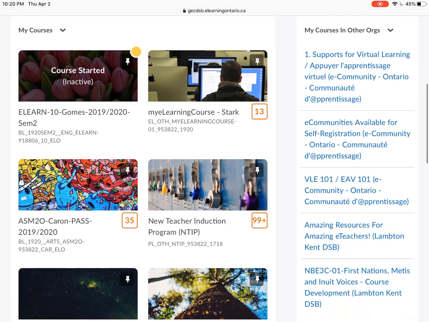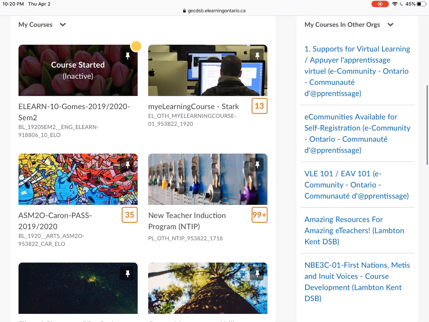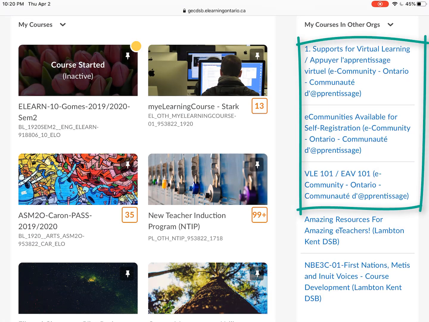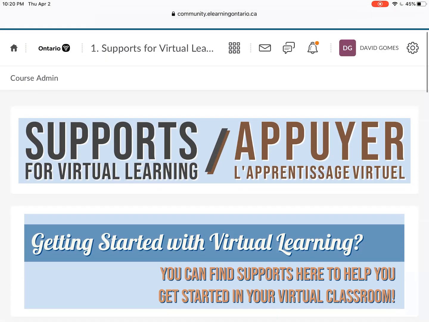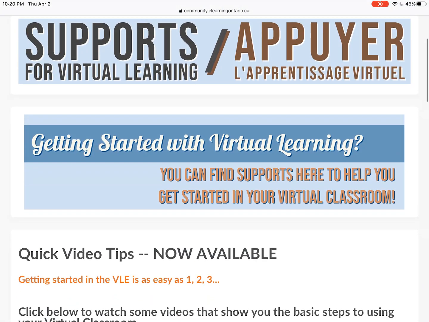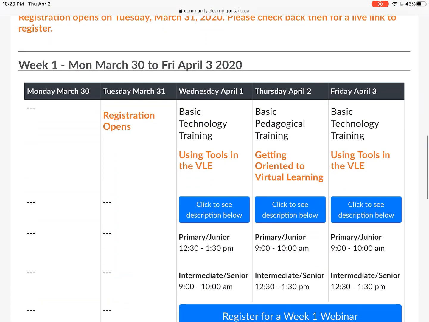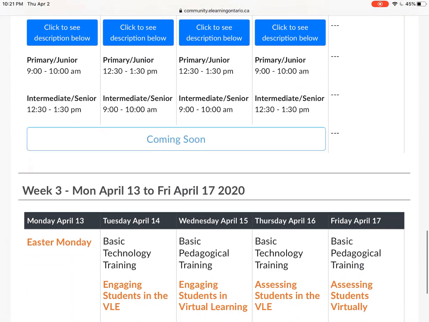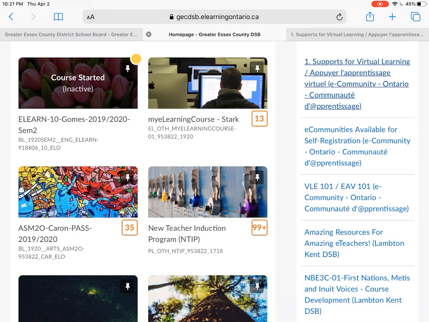So now you can see here, I have a lot more courses over there in the My Courses widget on the left side, but on the right-hand side, you can see there's these supports for virtual learning, e-communities available for self-registration, and VLE 101, these top 3. So if you are interested, you can select right here. These are all things that are provided by the Ministry of Education, and every teacher should have access within here. So you can look at these different webinar recordings, and you can select those if you'd like. There's a lot of them, so you can register for those if you'd like. This e-communities available for self-registration.